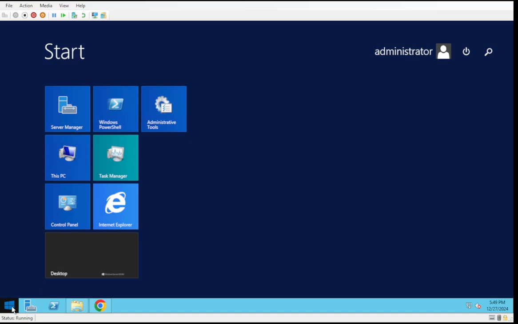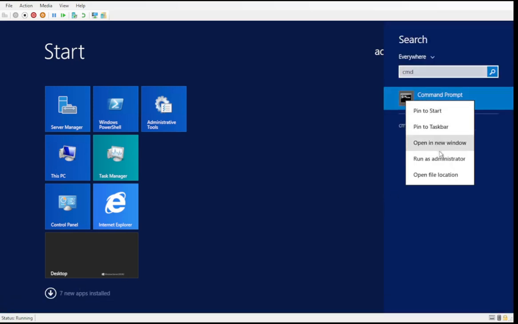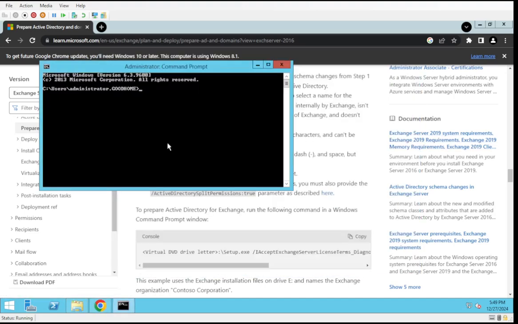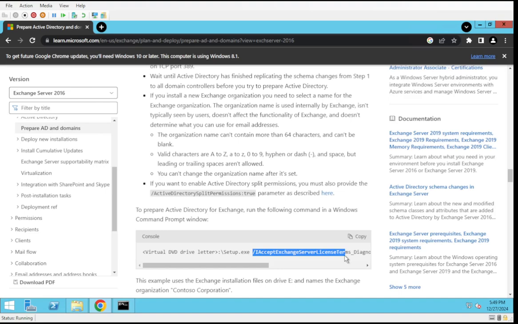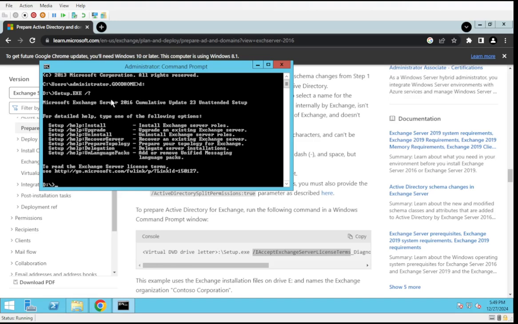So let's run the command prompt as administrator. So run as administrator. Let's see, what's our drive letter? D. So to switch to D, you just hit D:, and then you're going to type in setup.exe, and then you're going to do your /, and I'm going to copy this part out. And actually, I'll show you something really cool. If you do /, it'll give you all of the things that you can help.